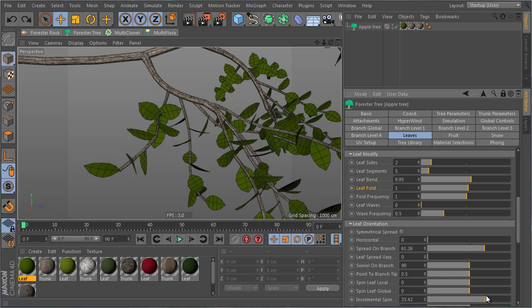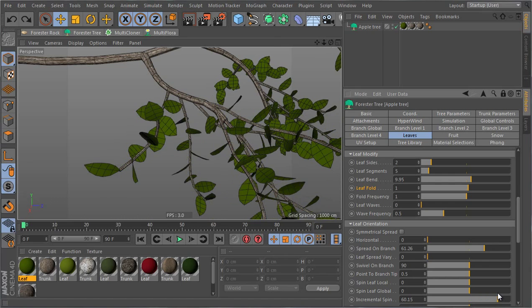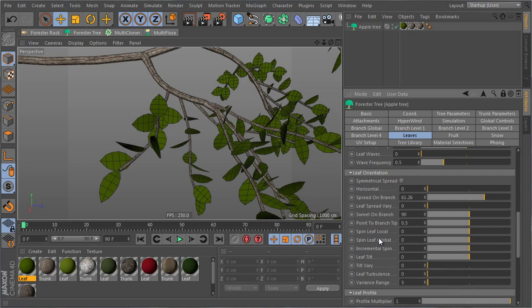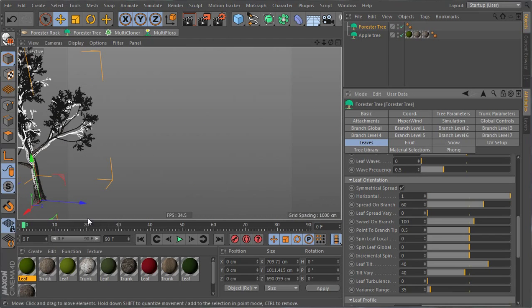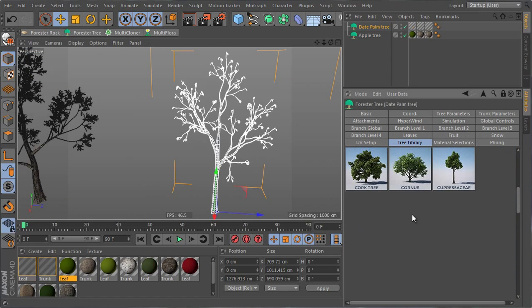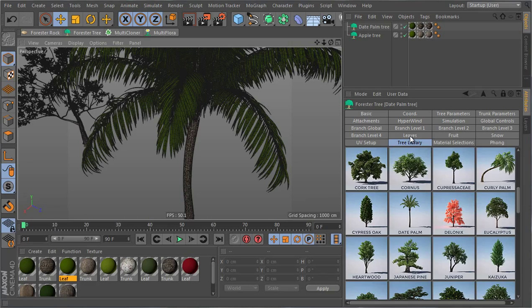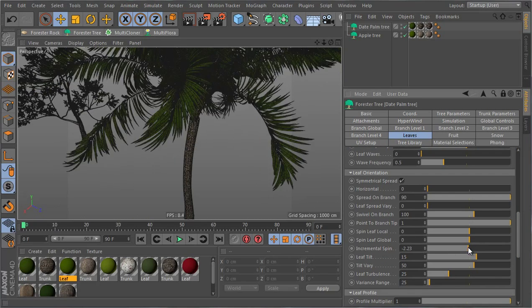Incremental spin means that the spinning of the leaves is incremented while the leaves are going along the branch. This is good whenever you are creating palm trees and you want to have variation on the spinning of the leaves. Let's take an example. If I create a new tree, I'll go to my tree library and I'm going to choose a date palm tree. If I go to my leaves and increase the incremental spin, this is what it's doing.